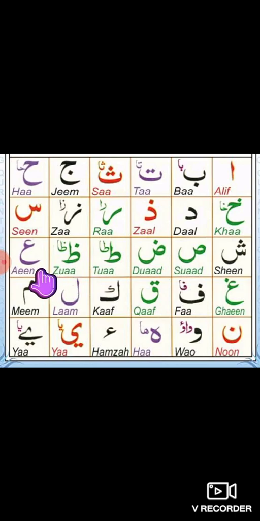Ain. This letter comes from the middle of the throat like that. Not a, you can't say a. You say ain. Let's try again. Ain. It comes from the middle of the throat like ha. Both letters come from the middle of the throat. Ha. Ain.